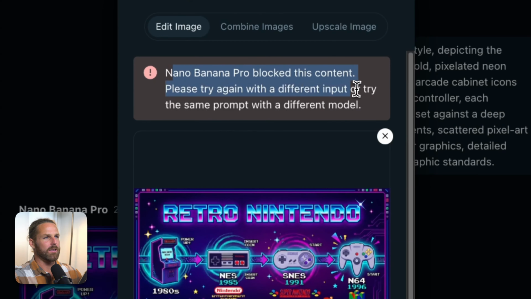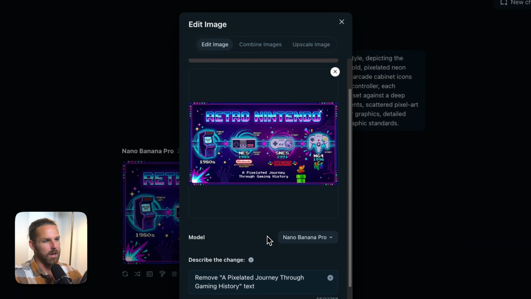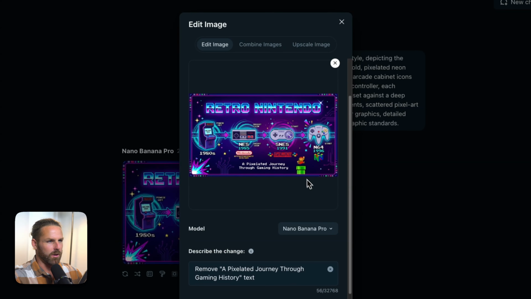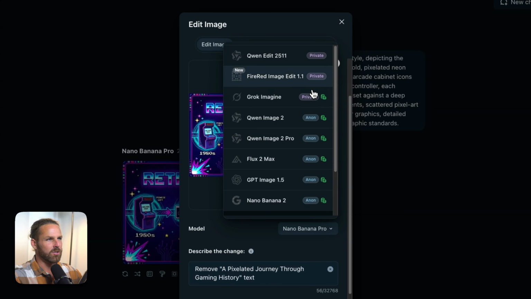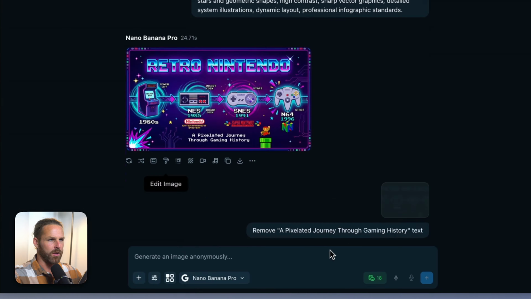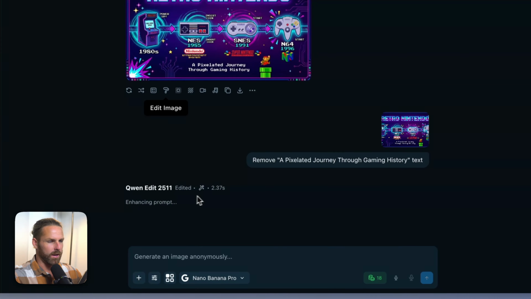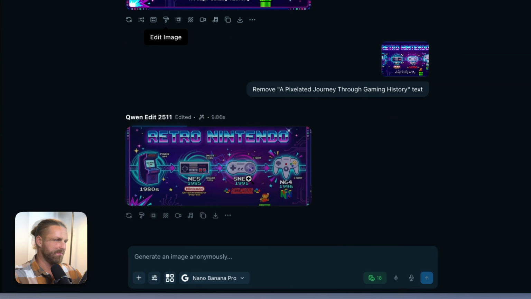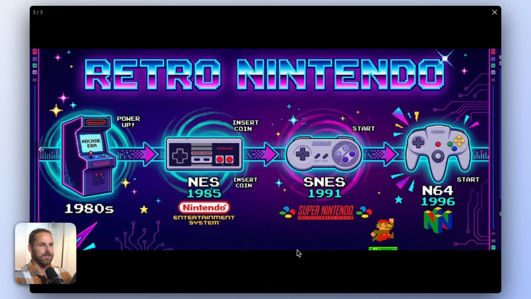Now we are getting this content blocked, which is funny because Nano Banana Pro generated it, but apparently we're not allowed to edit that because it's got all the copyrighted imagery. So now let's try using one of these private models here that will not have such restrictions. We're going to use QWEN Edit 2511. Boom. Now we see that text is gone.